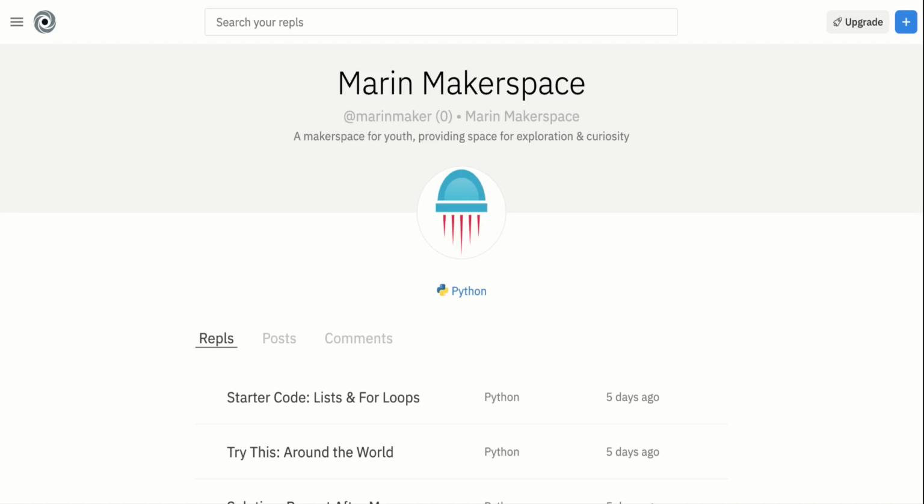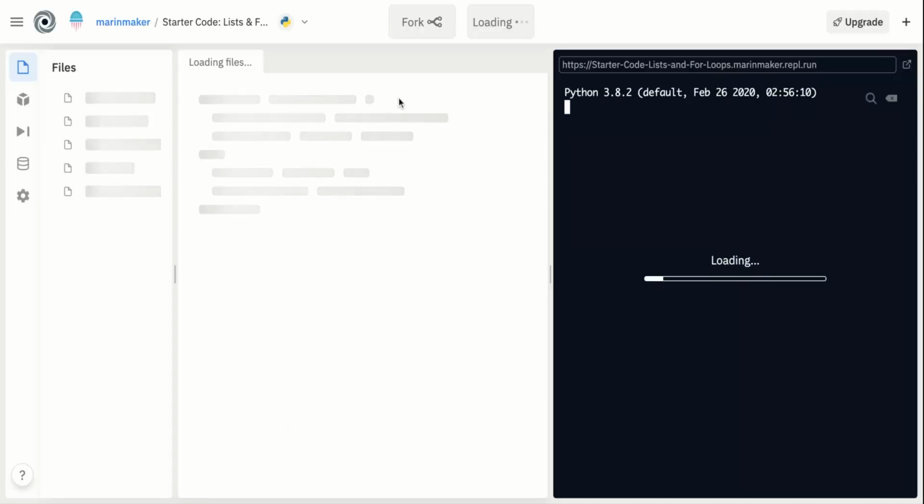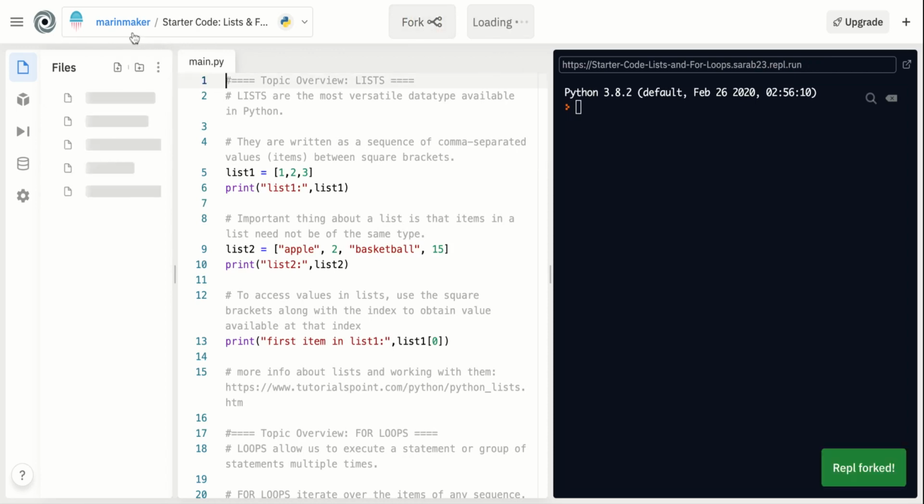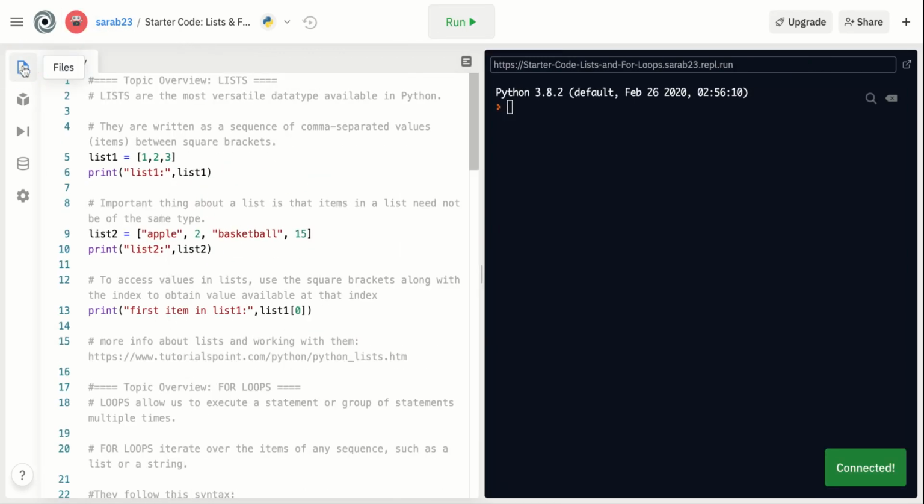In this tutorial, we're going to look at lists and for loops. So I'm going to go to the Marin Makerspace account, open the starter code, and fork it over to my account once it loads. And now I have a copy of it in my account.